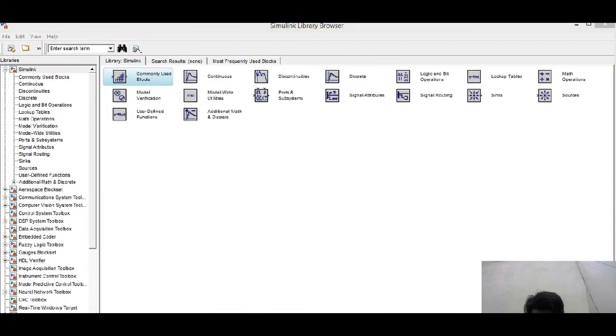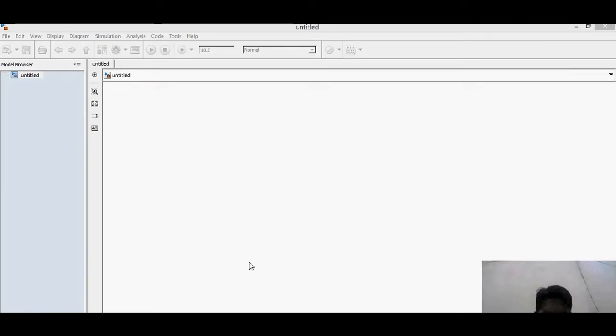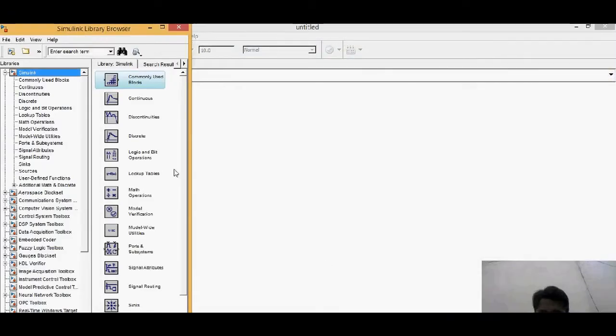So today I'll be taking you to a very interesting module which is called switch statements. We are all familiar with the switch statements that we use in C programming and C++. So we have a similar block called switch in the ports and subsystem.